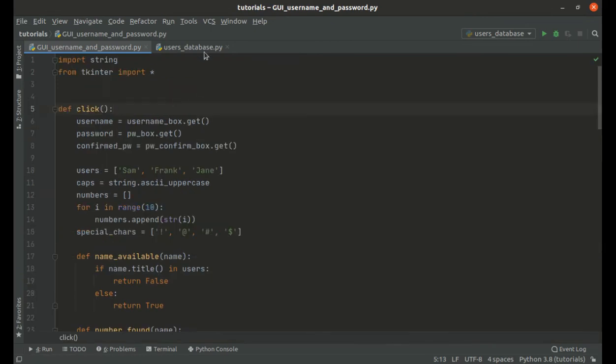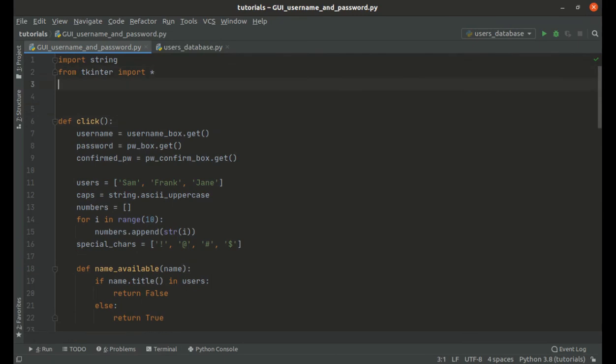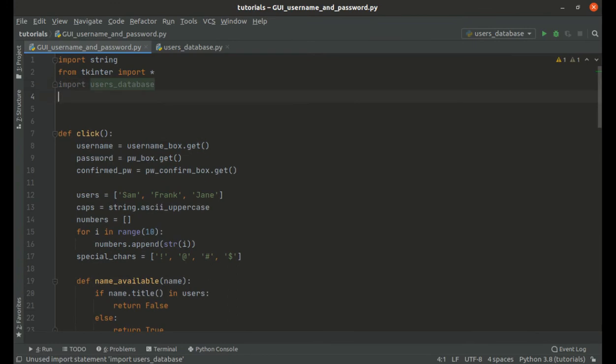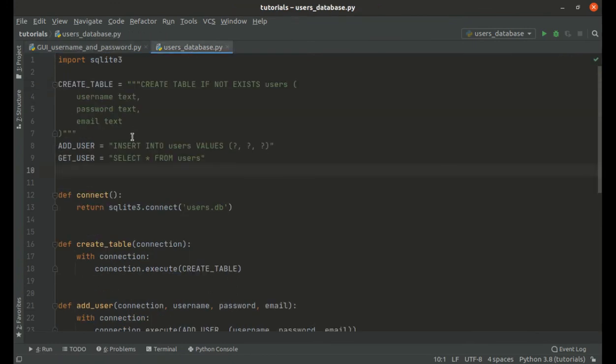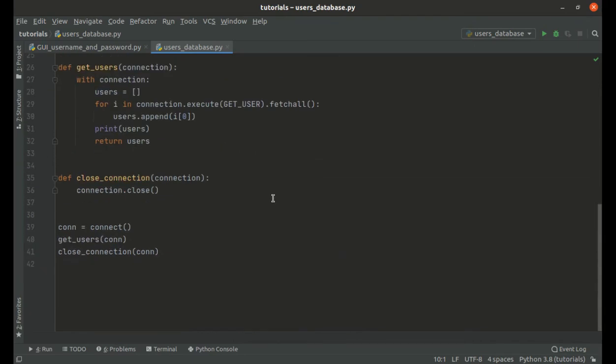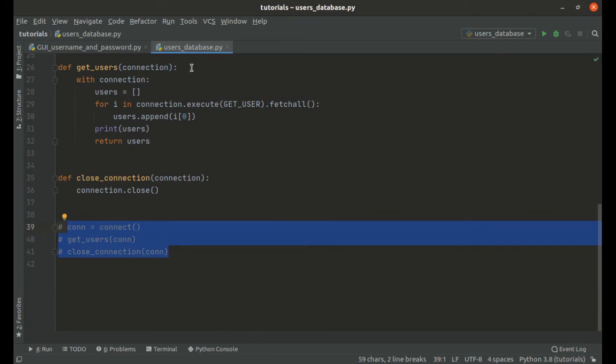First we need to import this users_database.py as a module. So we're going to import it up here. We'll say import users_database, and then we need to call the connect function because we need to establish a connection. So we need to do this down here. And let me comment this out, because we don't want this happening once we import the module.